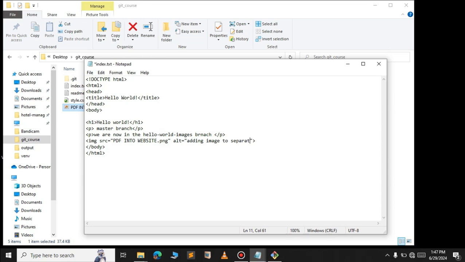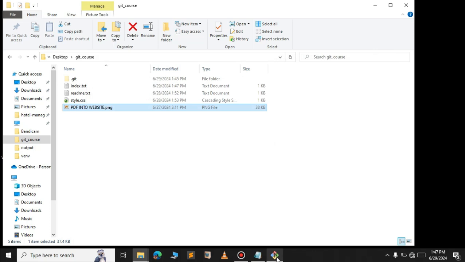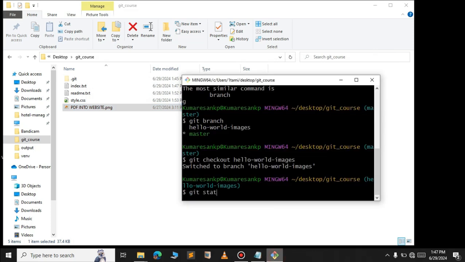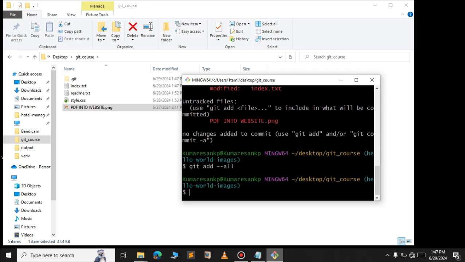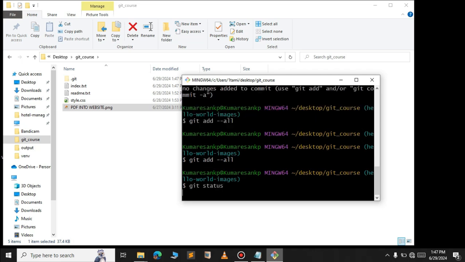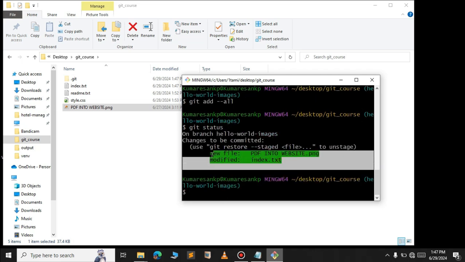So let's save this file and let's see the status now. In this status, you can see that we have modified the index.txt file and we also added a new file, that is the PDF into website. So let's try to add these modified files to the staging area. So git add, I will use the flag, so it will add all the files to the staging area. Again, if you use the git status command, you can see that these 2 files have been added to the staging area.